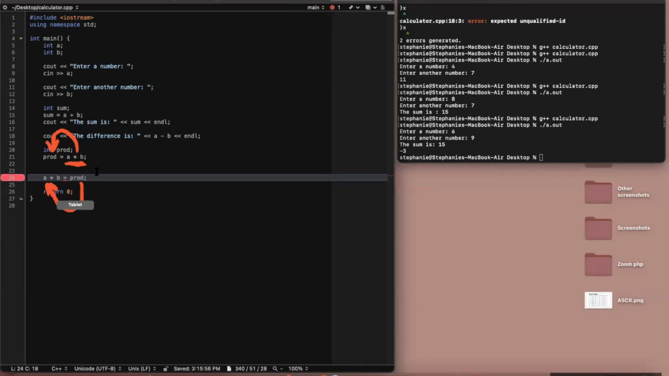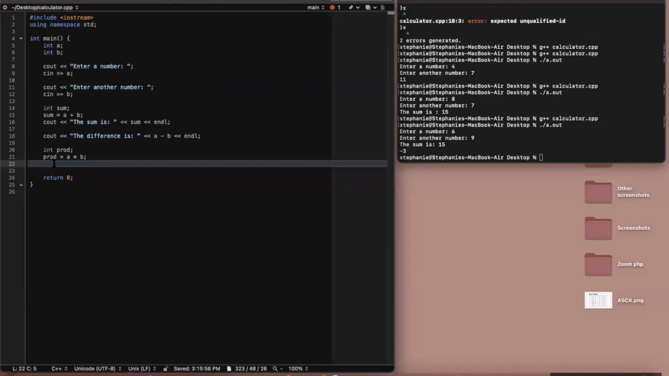So whatever is the value of prod, it's going to try to assign to A times B, and that's not valid. Just wanted to clear that up real quick, if anyone was wondering. All right, and now we have a variable prod, which is going to have the value of a times b, and then we're going to just print that.